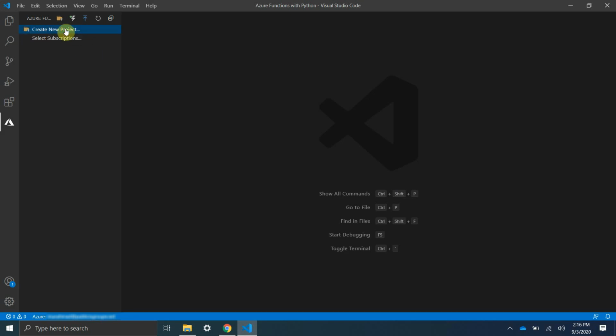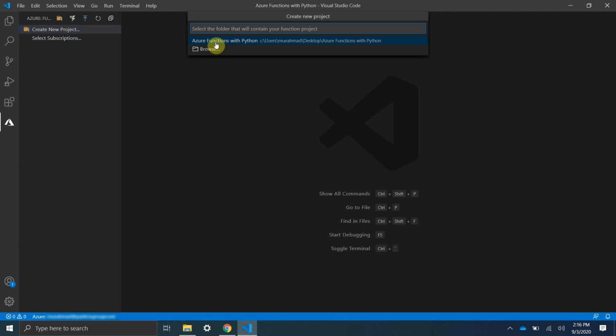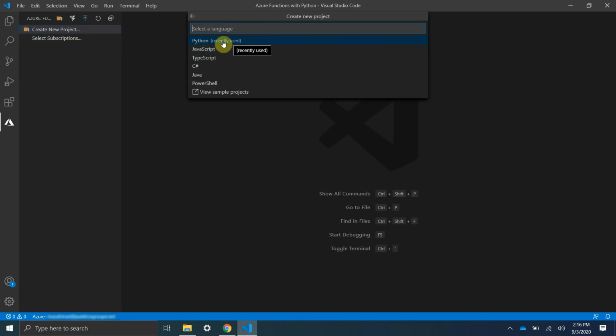Clicking on it and you will have the option to browse the directory where you want to create your project. I will choose the default directory which is coming for me since I have already opened Visual Code in that folder. Now you have to select the programming language. There are different options available: Python, JavaScript, C#, and some others. We will select Python.